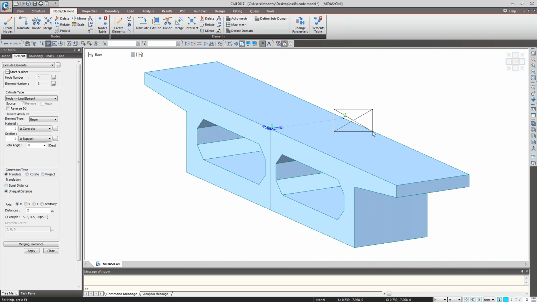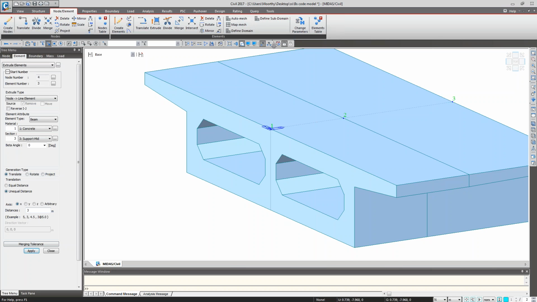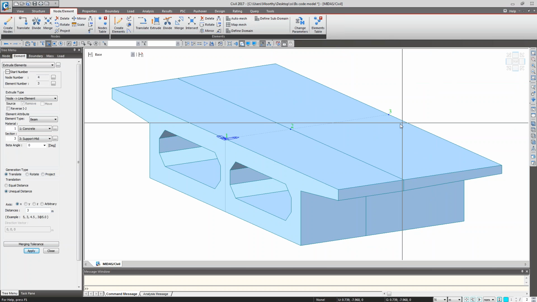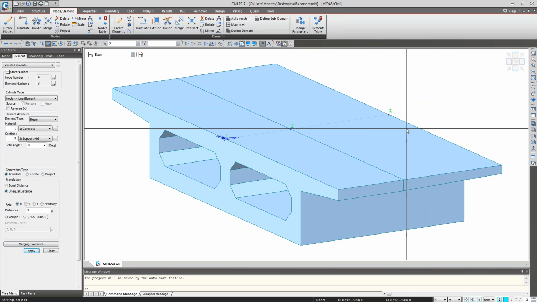That is my support section property. And same way, I am selecting node number 2, change the cross section to support to mid. This is my 3 meter segment. Enter 3 meter and apply. And now you can see the second segment is created. Again, select node number 3. This is my mid section. The distance is 10 meters, so I'm dividing into 2. So 5, 5.